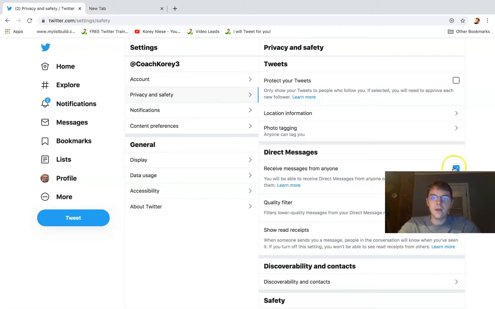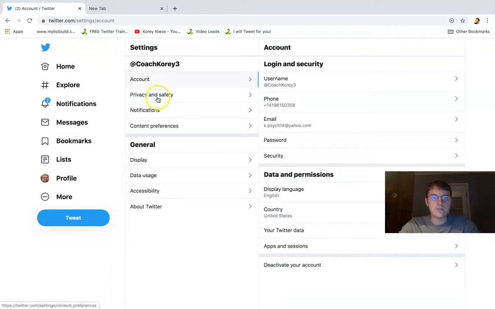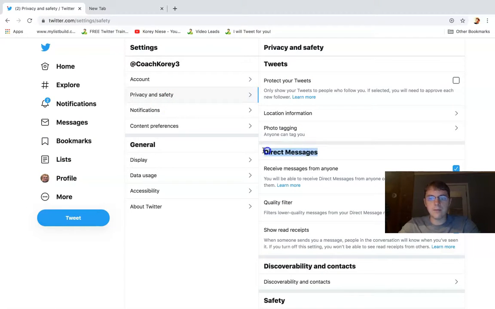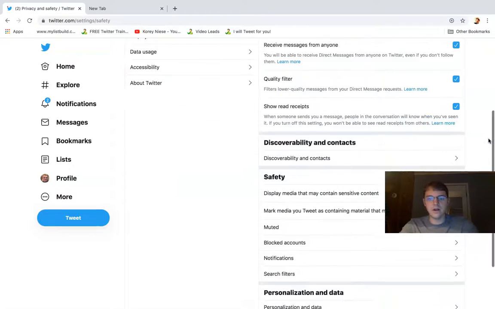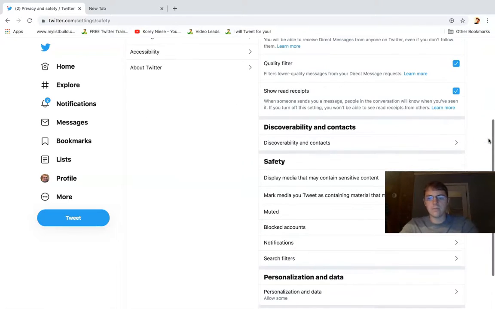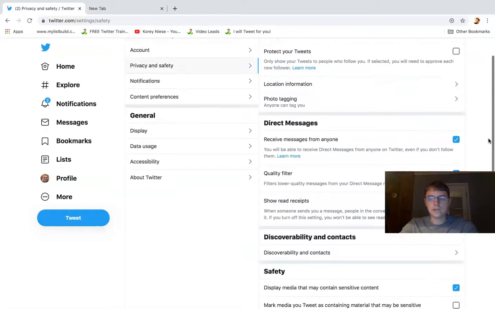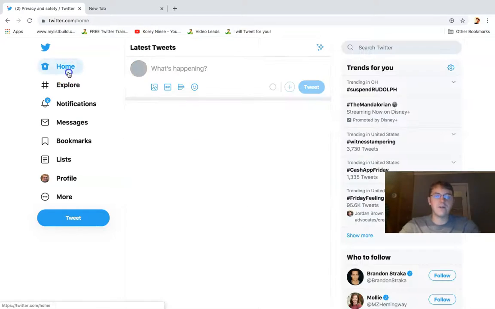So anyway, tick this box if you want anyone to be able to message you, which I suggest you should have if you're a networker online. You've got to make yourself accessible. Pretty straightforward, so I like having that. And again, all you have to do is click to your settings. It's in your settings: profile, settings and privacy, privacy and safety, under direct messages, and you can play around. There's so much other stuff on here that you can personalize and check out, but those are the very basic fundamentals.